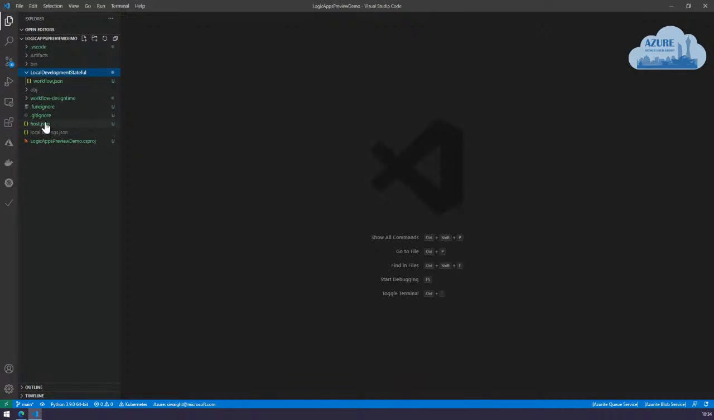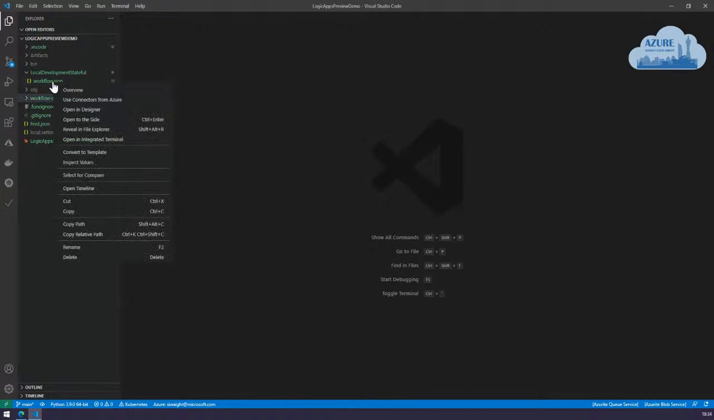I have a host.json, I have a local.settings.json, and then inside of this workflow design time, I have a host and a local.settings.json as well, which gives you a hint of how deeply ingrained the Functions runtime is in this process. Now, I need to do a couple of things.